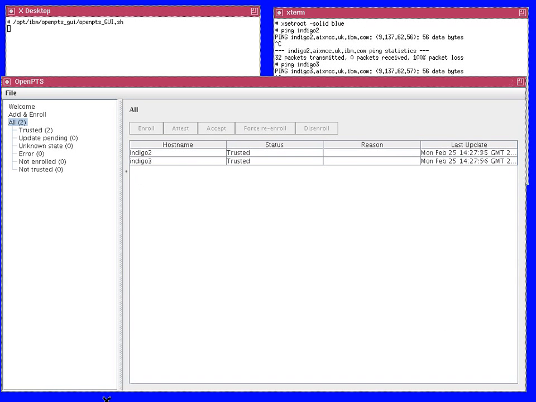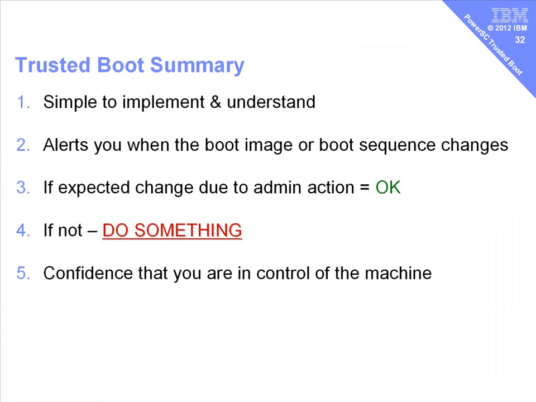I particularly like the button up here for the refresh. If I had 400 or 500 in here, it would then go around checking all of them, and the ones that I had problems with would appear in anything but the trusted bucket in here. I could click on here to go and investigate what was happening and whether it was an update I knew about or not. So as a summary then, simple to implement and understand once you've got the basics.